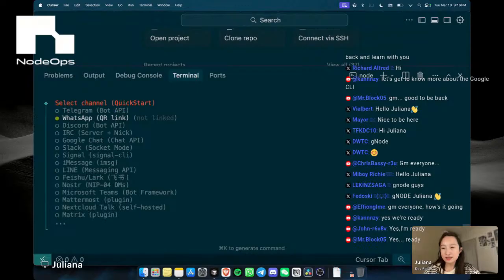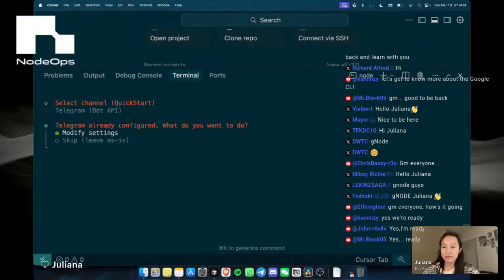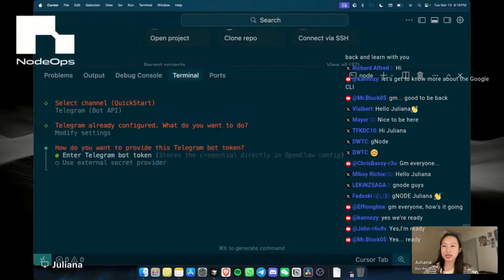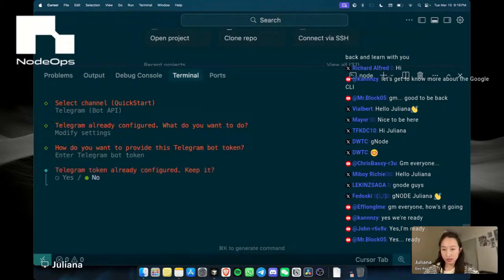Now I'm going to select which channel I want to link it with. We have the options of Telegram, WhatsApp, Discord, etc. I just choose Telegram. And I'm going to click Modify Settings because I want to show you guys what it looks like. It's asking for the Telegram bot. Hit Enter. And now I grab my Telegram bot. We talked about this last time when we created a bot together.